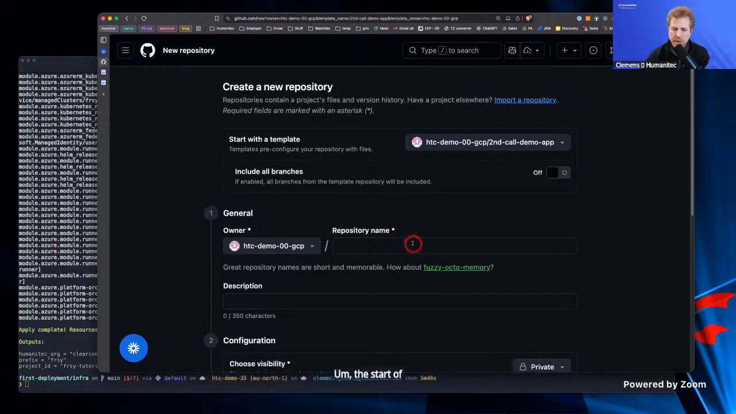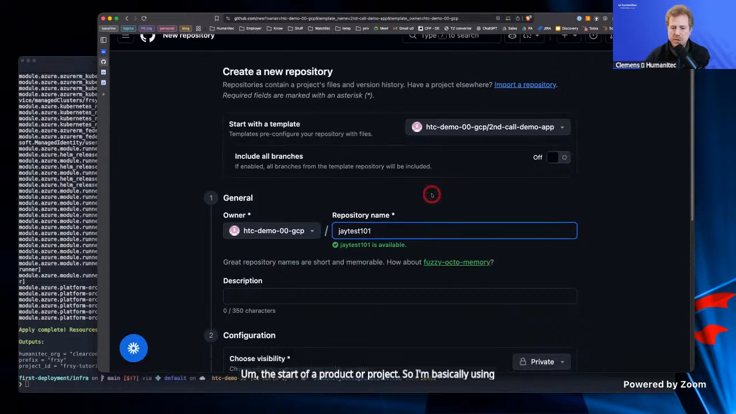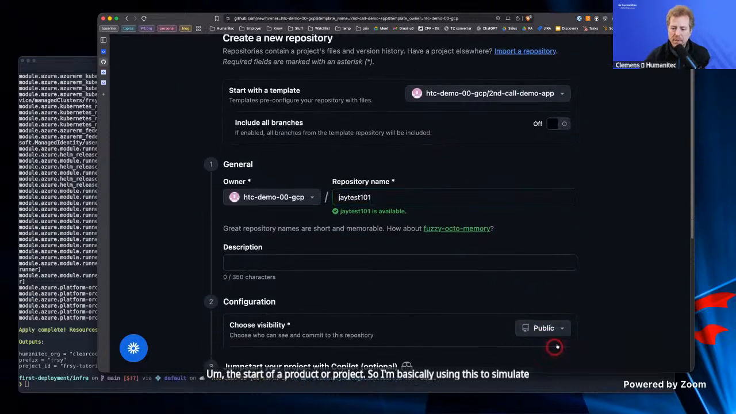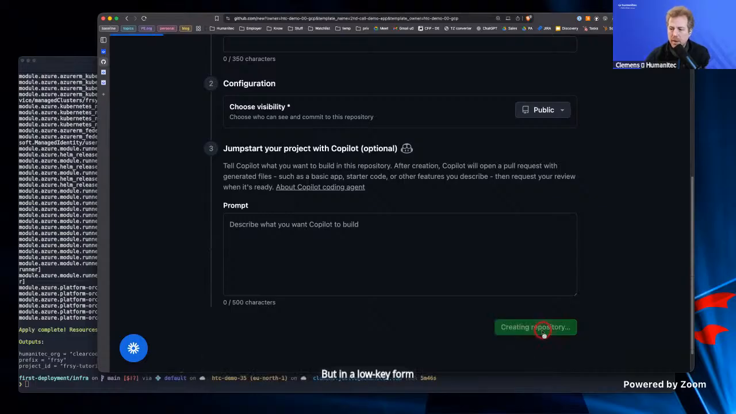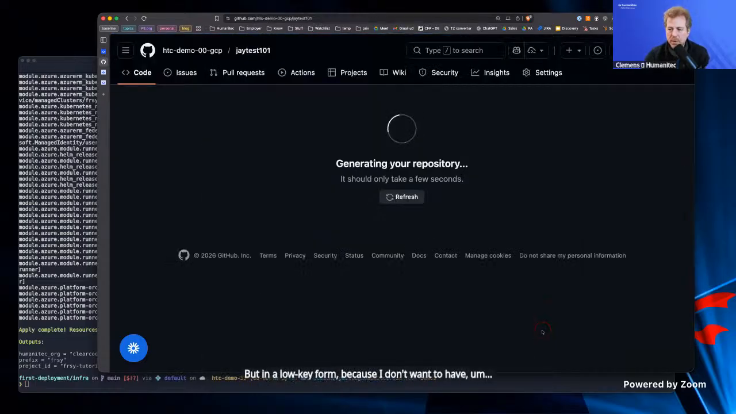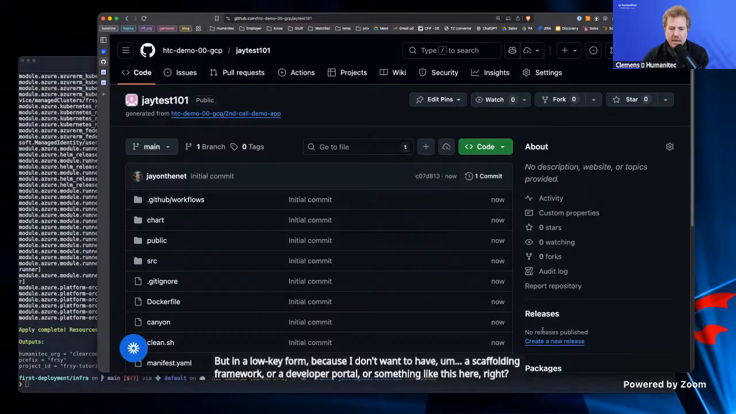a product or project. So I'm basically using this to simulate a scaffolding capability, but in a low-key form because I don't want to have a scaffolding framework or a developer portal or something like this here, right? As easy as it gets, but end to end.